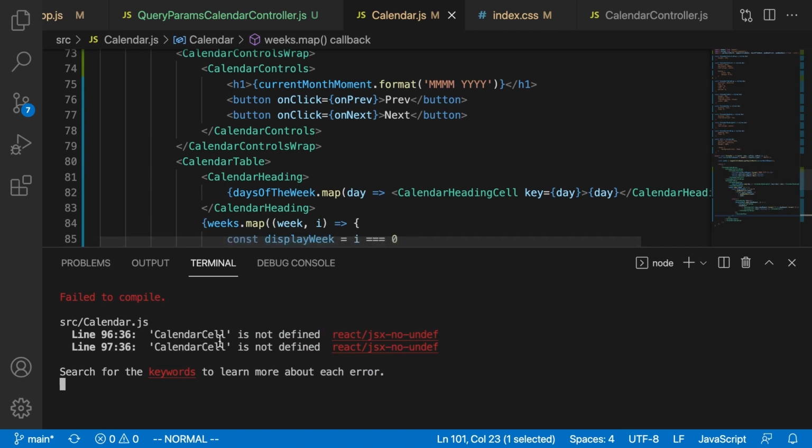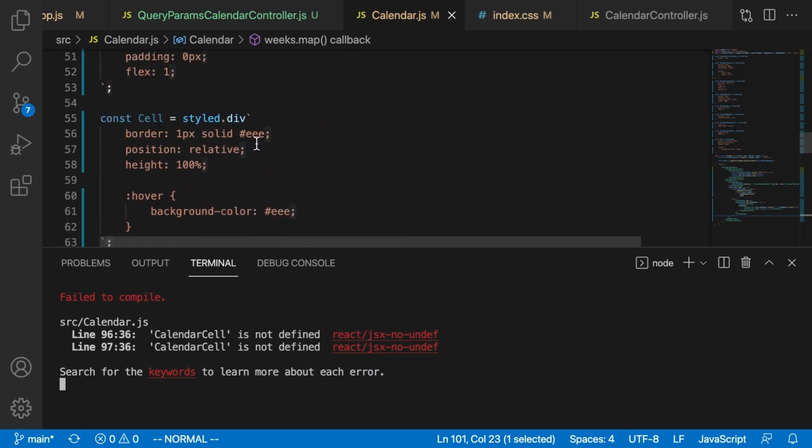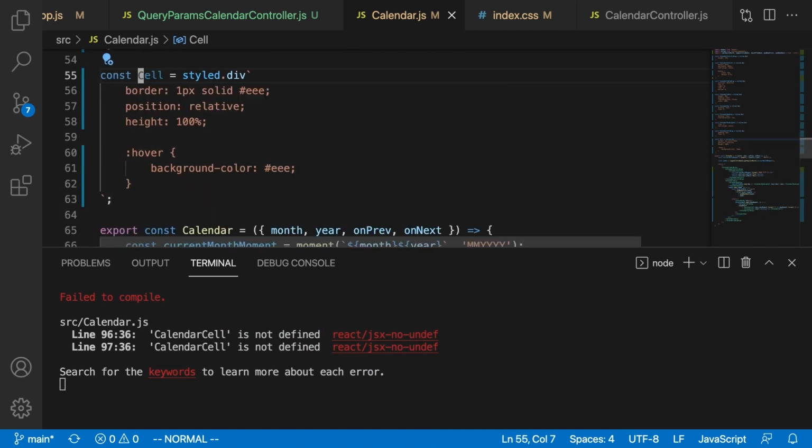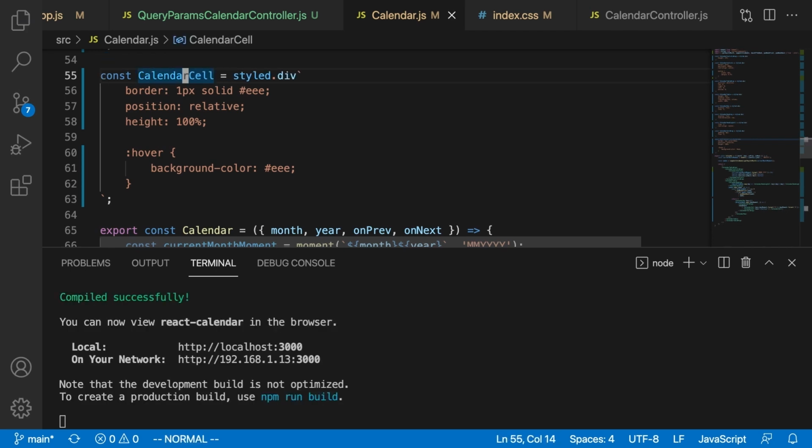All right, so let's take a look at our app, and it looks like I have an error there, so let's just go up here. Oh, I just called this cell. Let's call this calendar cell. Calendar cell. Okay, so let's go back now and take a look.